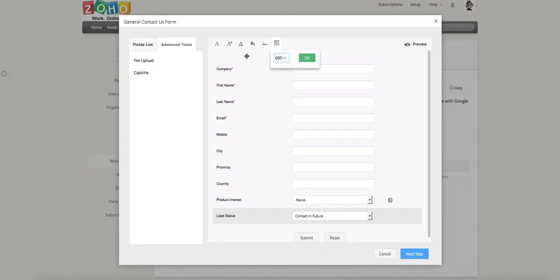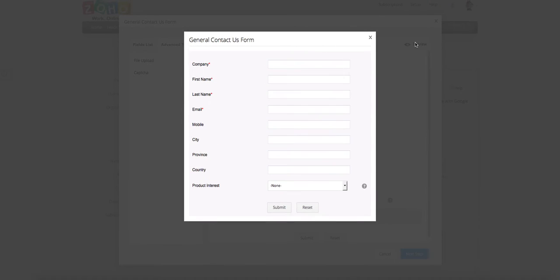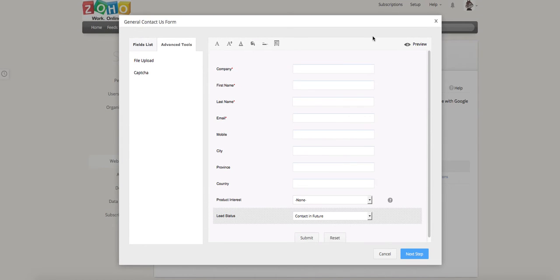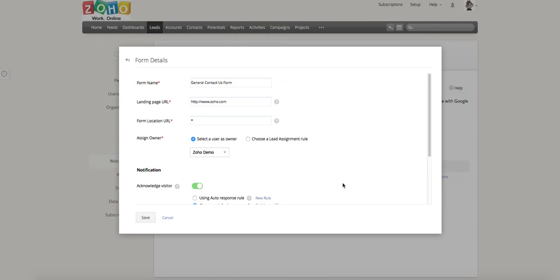Okay, so those things are basic editing functions, and then you can preview the form here, so that's basically what it will look like. And the next part is how to get this into your website. In order to do that, you have to proceed to the next step, so click next step, and then you would give it a name. So we've just called this general contact us, and then you can give it a landing page URL.